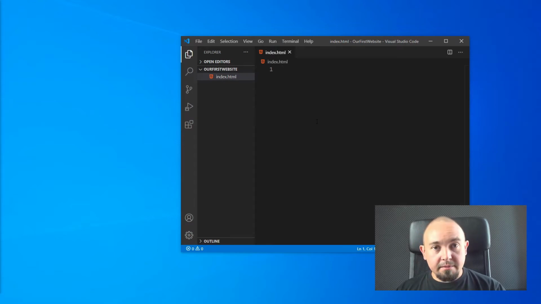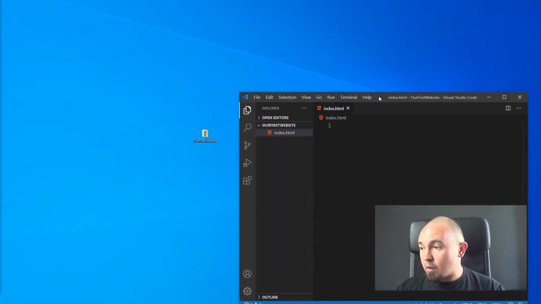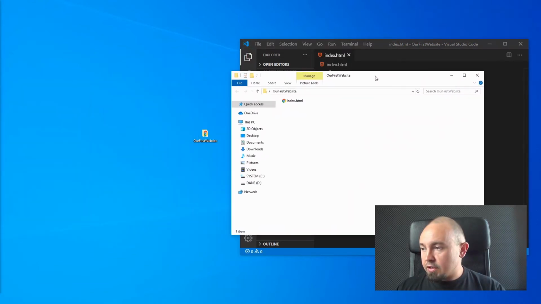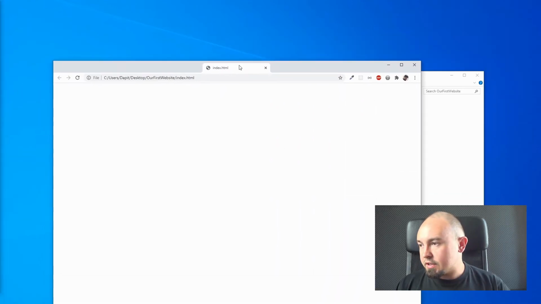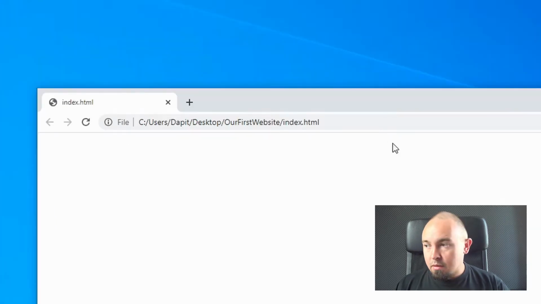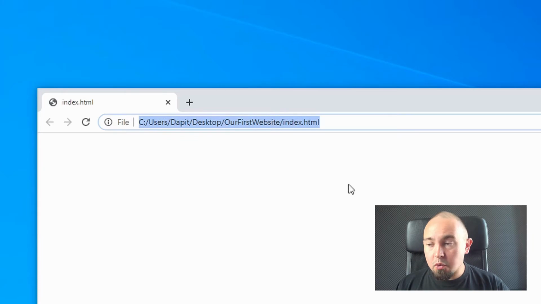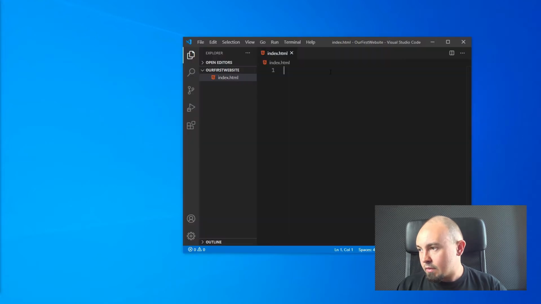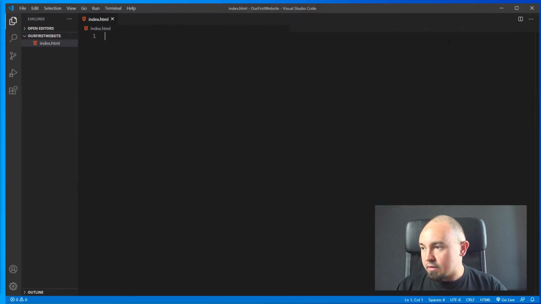And there we have it. Now you can see this folder is in our file system as well. This is our folder on our desktop, and you can see it right here. You can open it in your browser. We can see it right here. It's of course empty at the moment, but you can see the URL to our website right here. So let's go back to our code editor. Let's close this. Let's make it full screen.